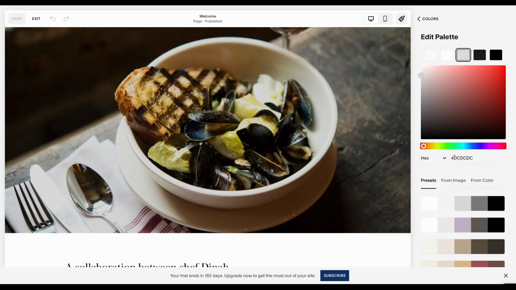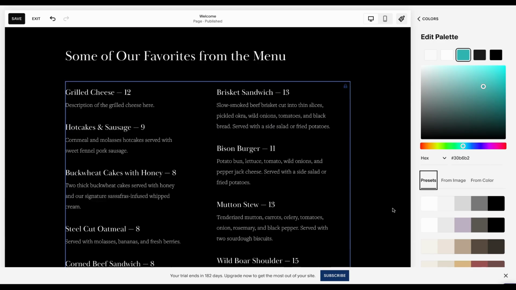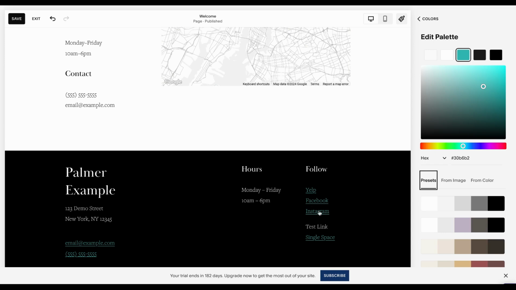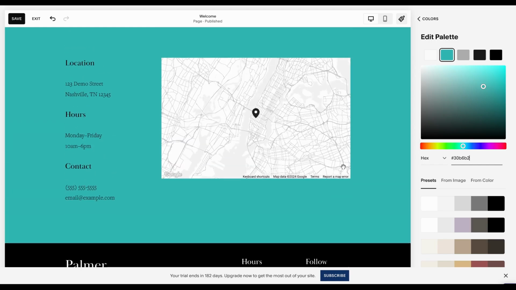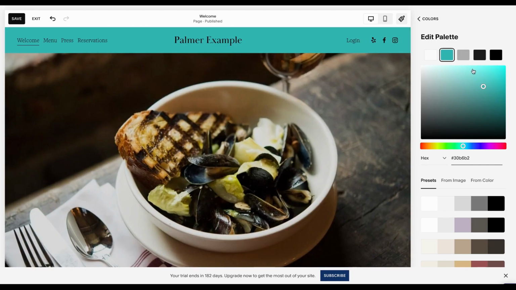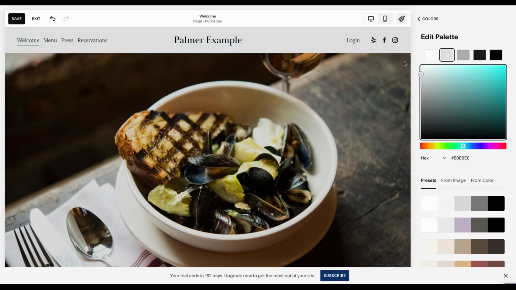Let's see if I change this color. I don't know where they might have used that. There we go. You can see it changes immediately as you make the changes on the site or on the color palette here. Let's see if I make something more dramatic of a change. There we go. You can see it changes immediately, so you can see how it's used. I'll put that back to white.